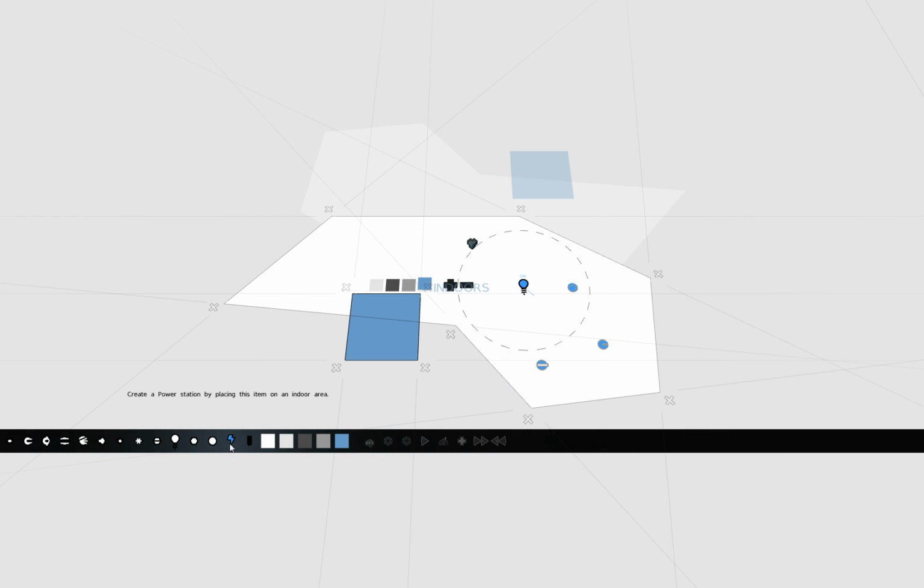And then I'm going to create a power station, and I'm going to place the power station on this indoor area. And you can see that it now highlights. So this is now a power station. Then I'm going to grab the little line next to the light source and drag it, and it will snap to this power station. So now we have a power station powering a light source. So that's really all you need in order to make a level.